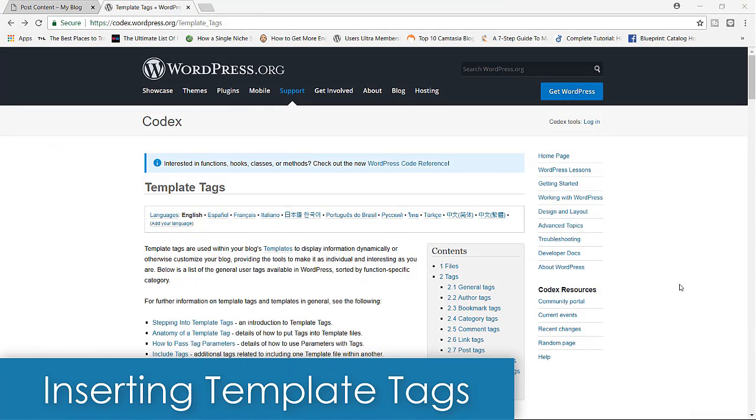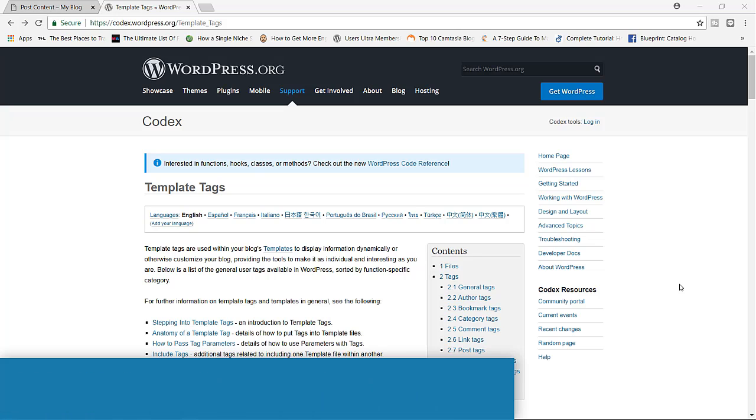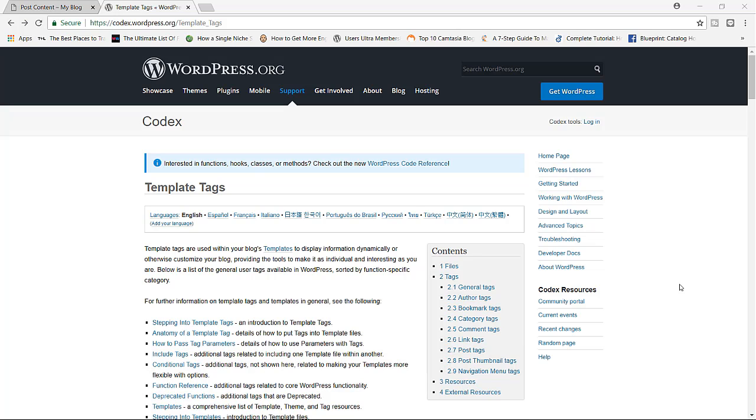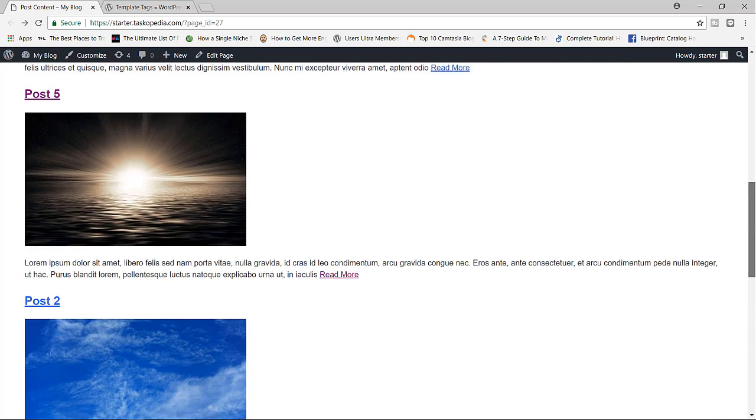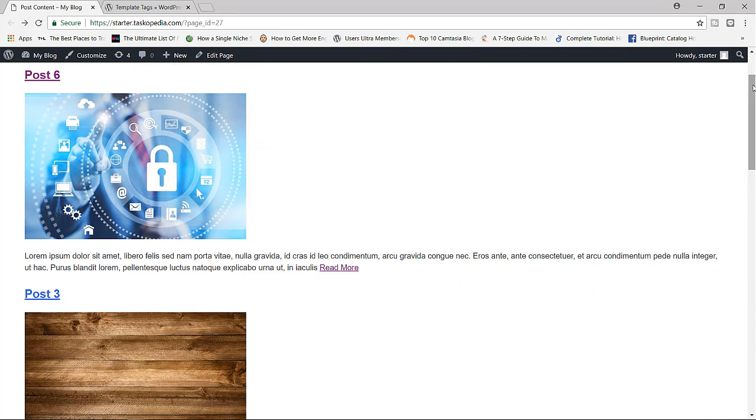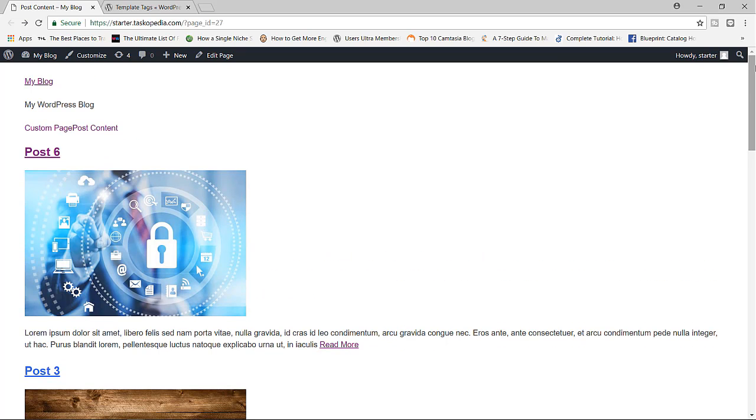All right, so let's go ahead now and begin to insert some template tags into our post template. And I mentioned earlier in the course that template tags are primarily used to display information. So you could use tags to display the author of a post, the date the post was published, the category, display the tags, things like that. So what we're going to do right now is display 3 different kinds of information for each post. We'll display the author of the post, we'll display the category of the post, and then finally we'll display the date the post was published.